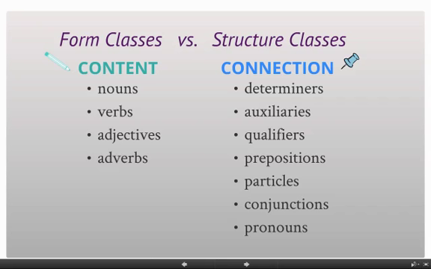Structure classes, 7 different kinds, connect your content words when needed. Nouns, verbs, adjectives, adverbs are your form classes, and your structure classes are listed here on the right. I'm not going to review everything, but I am going to review quite a bit of it, so hang on.